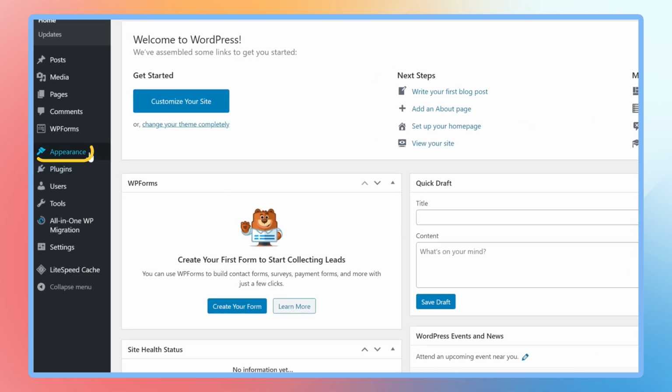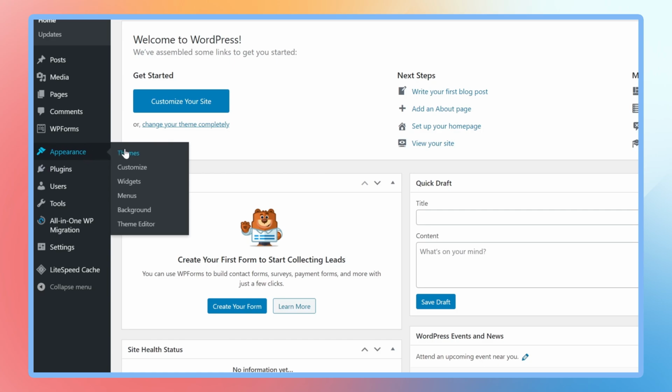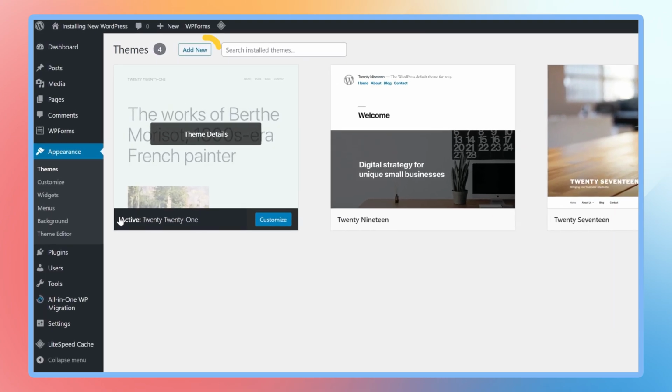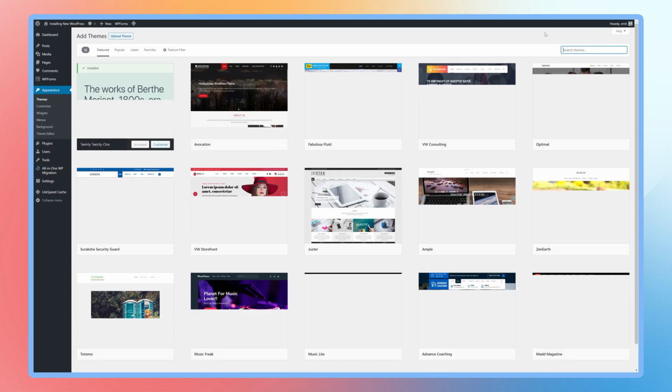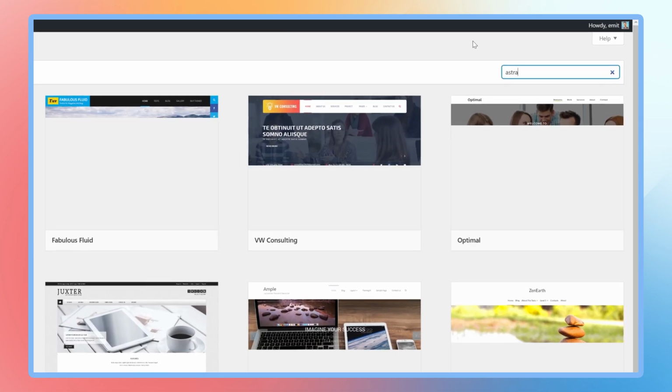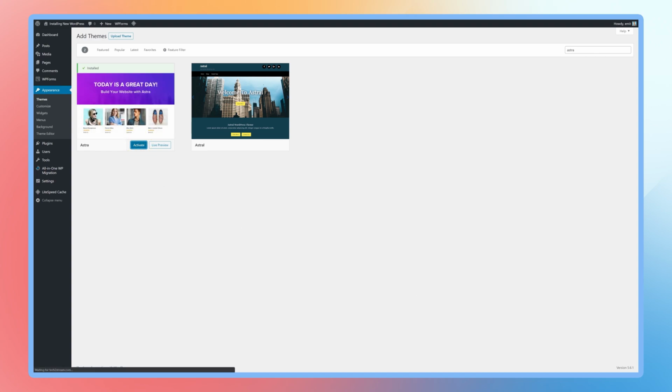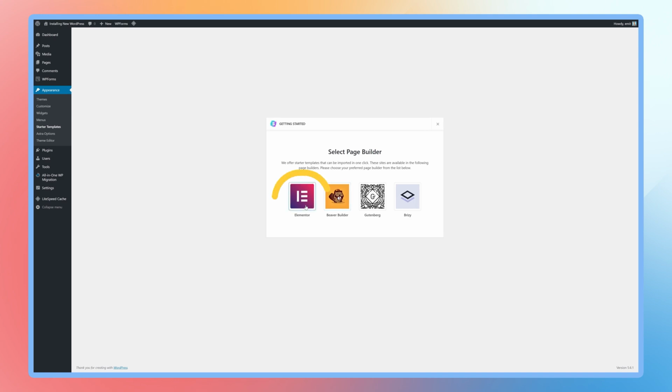First, hover over the Appearance button and select Themes. This will allow you to install and edit a pre-existing template, making your work faster and more professional. Click the Add New button, in the search bar to the side here, type in Astra, hover over the theme and click Install. Once the installation is over, click the Activate button. And then next, click on the Get Started button and choose Elementor as your website builder.